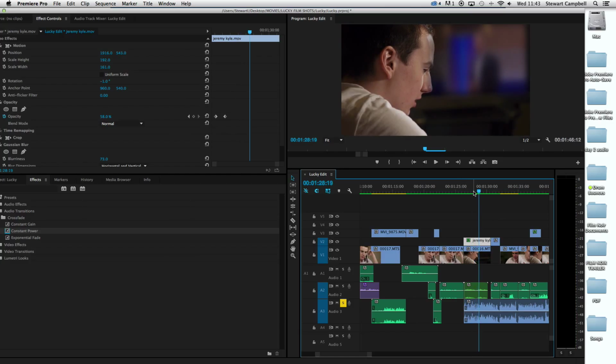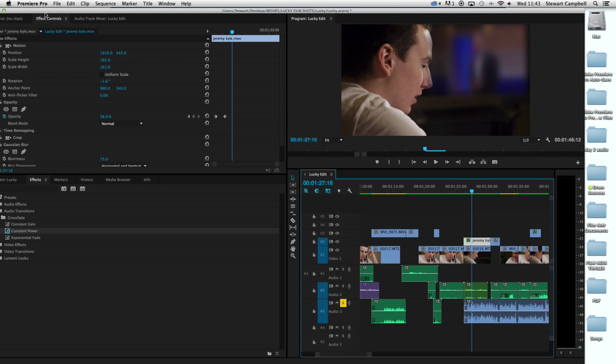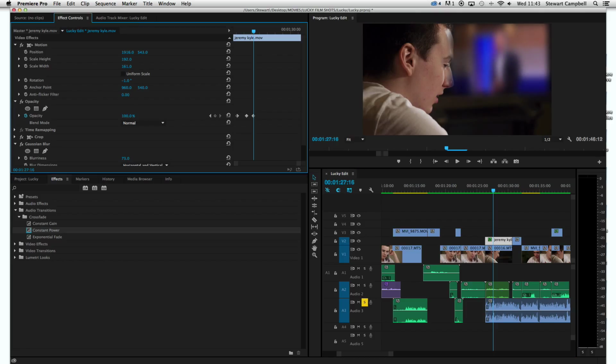I think once it kicks in, it does seem to not bother as much as it does at the beginning. I'm just going to move this up slightly. I mean, if you increase it, obviously, but you want to get the right balance. But I don't want to make it too dark.